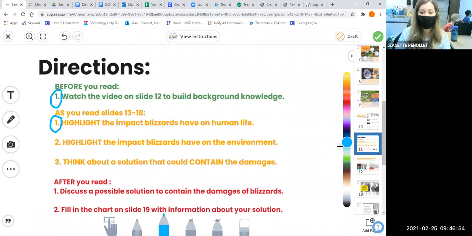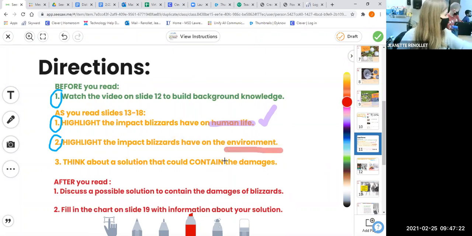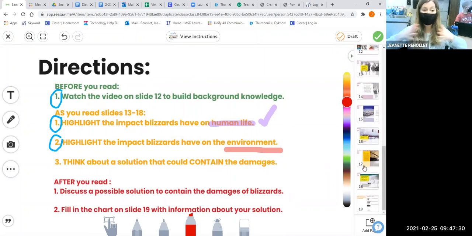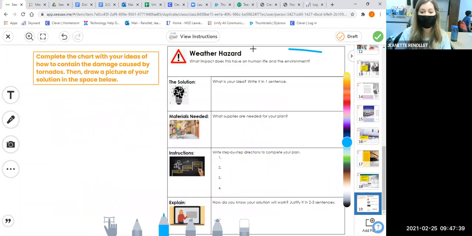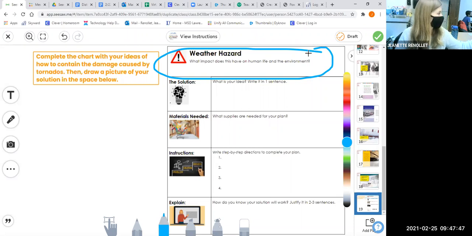Then you're going to read and highlight the impact blizzards have on humans in purple. You should be looking right now at Zoom to see which colors you need to be using. Purple is human life. Then you will highlight in red the impact blizzards have on the environment. After that, after you have read all of our text and highlighted evidence about human damage and environment damage, on slide 19, I want you to fill in what is the damage caused. Thank you. And what is your idea for a solution?